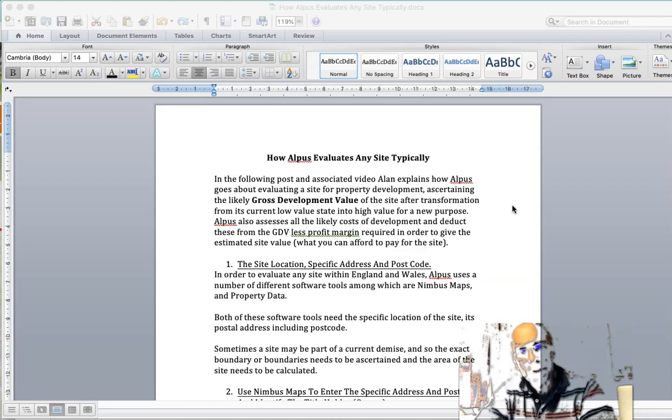So the first point is to establish the site location, the specific address and the postcode. The reason we do this is so that we can use software to identify all the relevant facts about the site. So we use Nimbus Maps, and this gives an aerial view of the site and its perimeters, the boundary location, the built areas on the site, and also the heights of the buildings on the site.